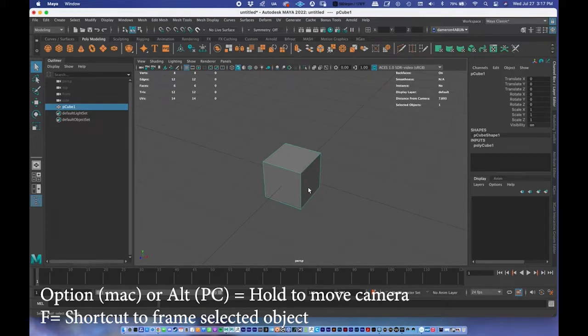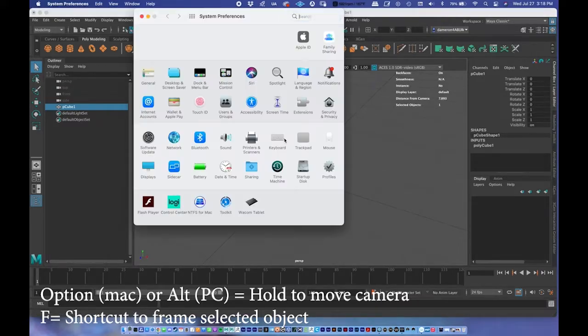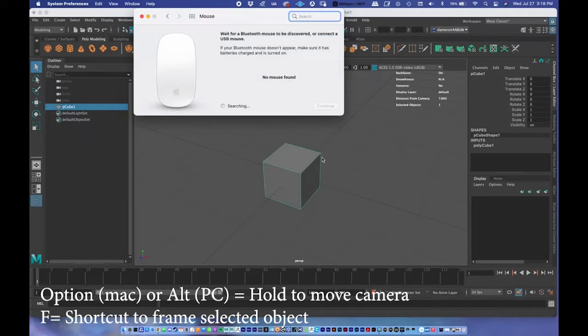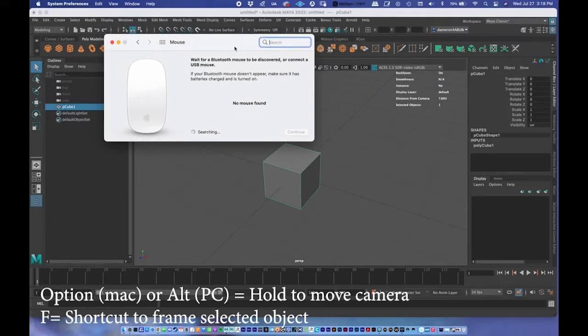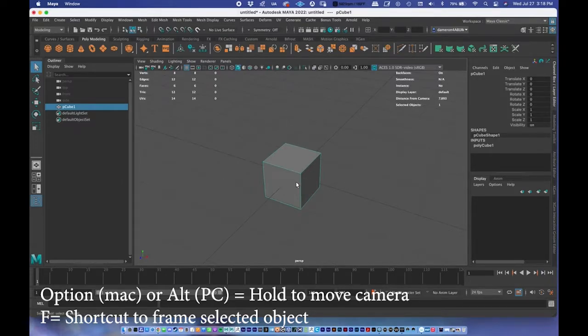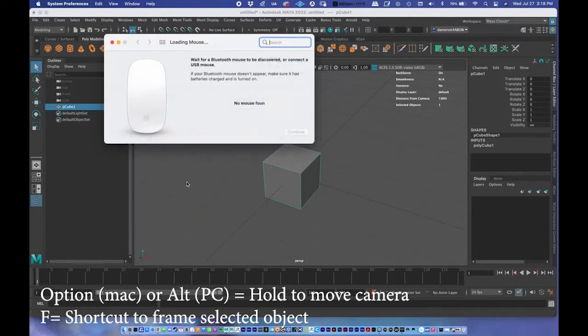Additionally, if your middle mouse button isn't working, just check your System Preferences. If you click on System Preferences and you go under Mouse right here, it's not going to be able to find my mouse right now because I'm actually using a Wacom pen. But if you click on System Preferences and Mouse, look for the middle mouse button and make sure that it's set up to middle click instead of double click, which sometimes it is by default on Macs. So if what I'm showing isn't working for you, check your System Preferences and then check on Mouse.